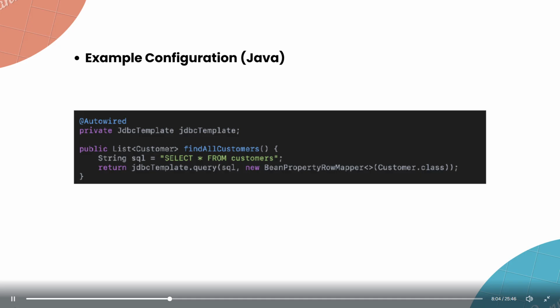BeanPropertyRowMapper maps each row in the customers table to a Customer object automatically by matching column names with the class fields. The findAllCustomers method queries the database and returns a list of Customer objects representing all customers in the database.